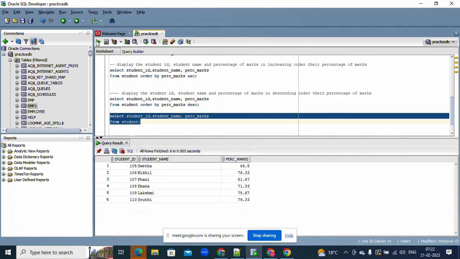Normally, the data is displayed in the same way it has been stored in the table. But if you want to access the data in increasing or decreasing order, then definitely we need to access it in this particular way. So this is order by. Any doubt in this order by command? If you have any doubt, you can ask me.